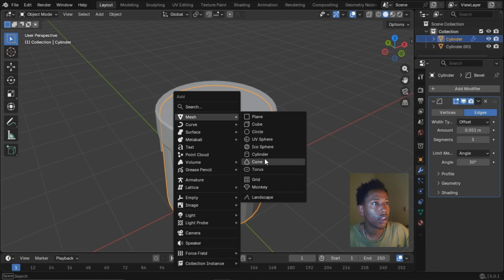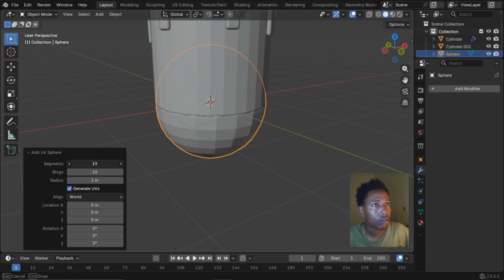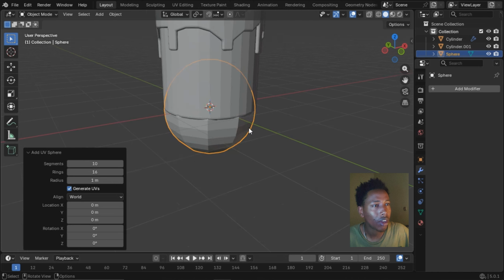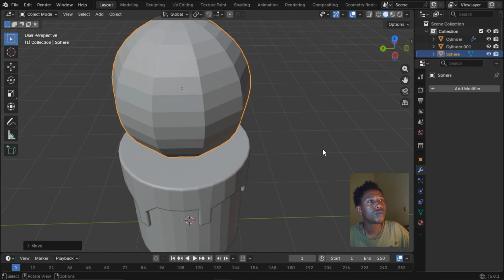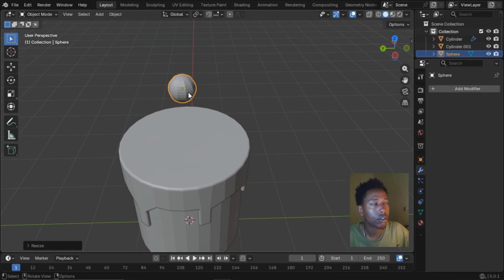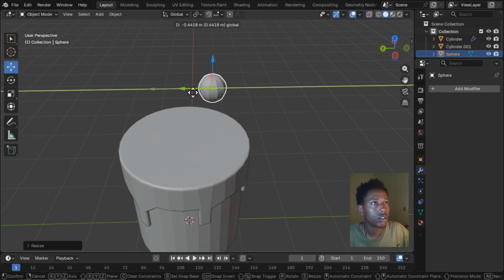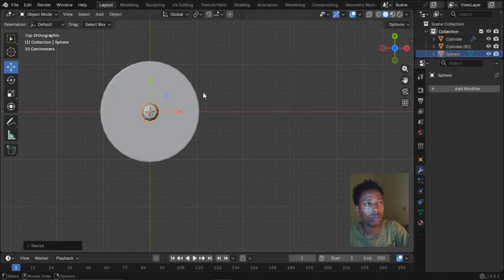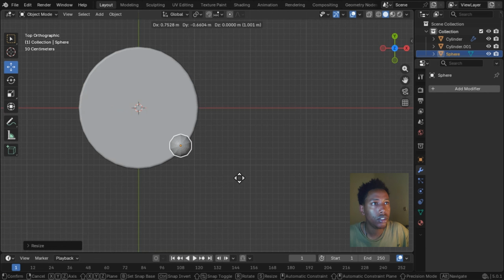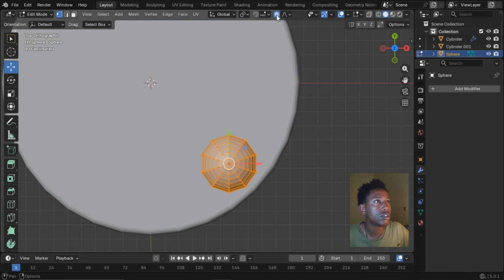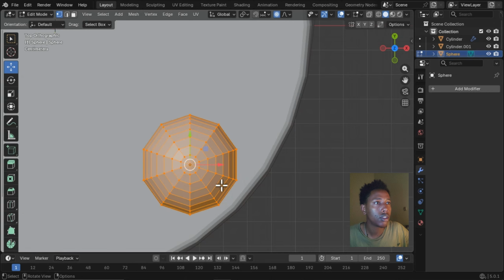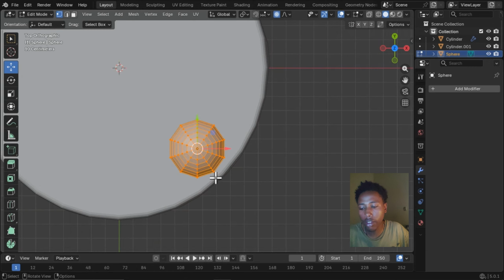Shift A and add a sphere. Scale down the segments, maybe 10. And then scale it down, turn on the gizmo, go to the top view, hit 7, G to move it aside, and enable this proportional editing. It affects, it drags.